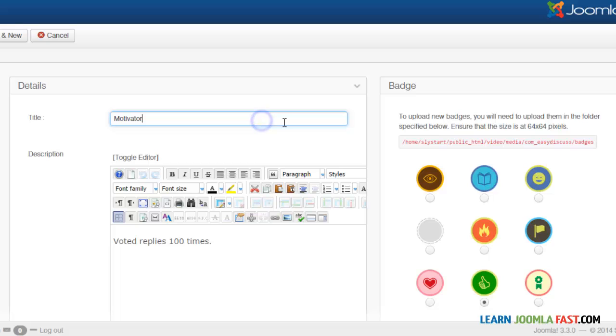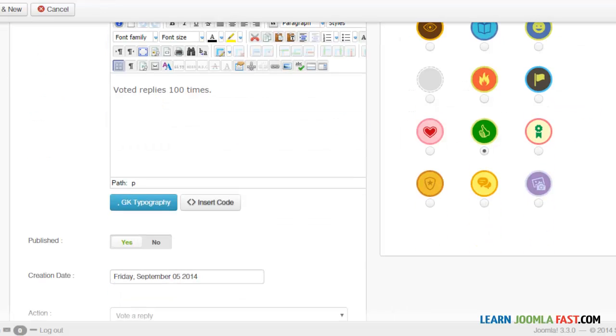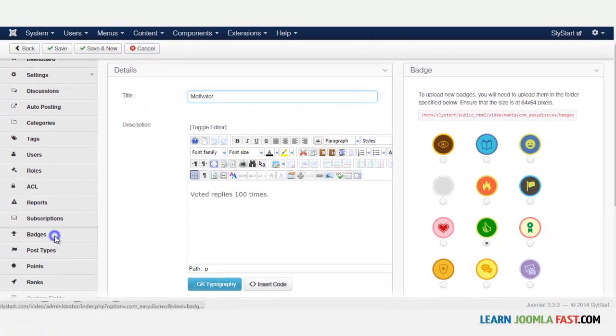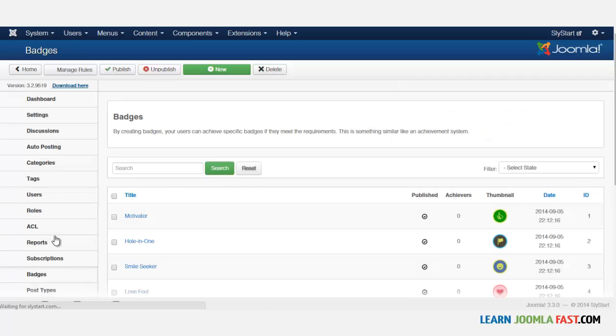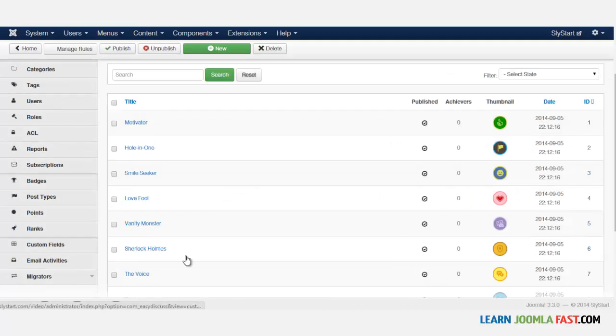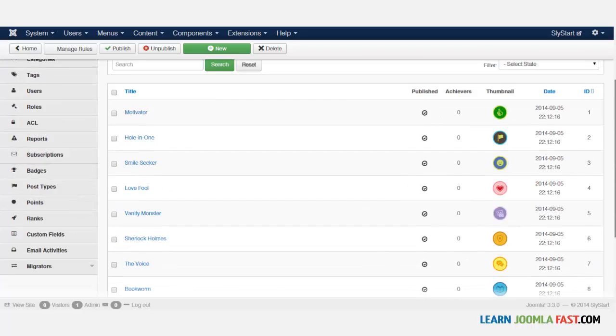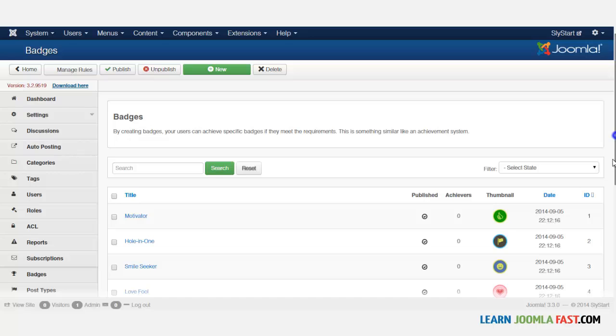This just adds another level of excitement and productivity to the site, because members want to participate, they want to get involved, to know that, okay, I'm getting this reward. And from achievers here, it's going to show you all the people that have achieved that specific badge. So there are so many here. You can add new ones.